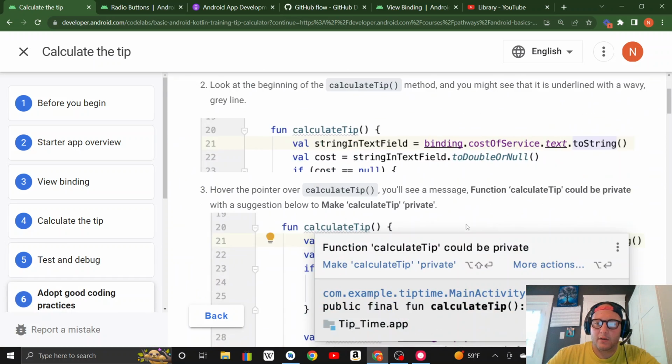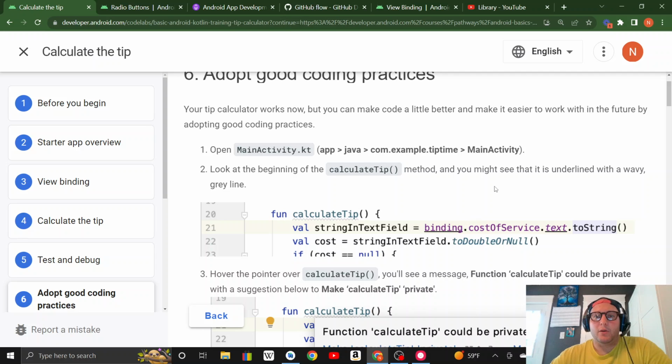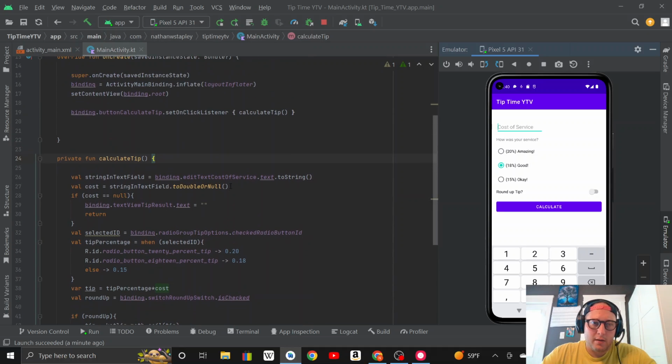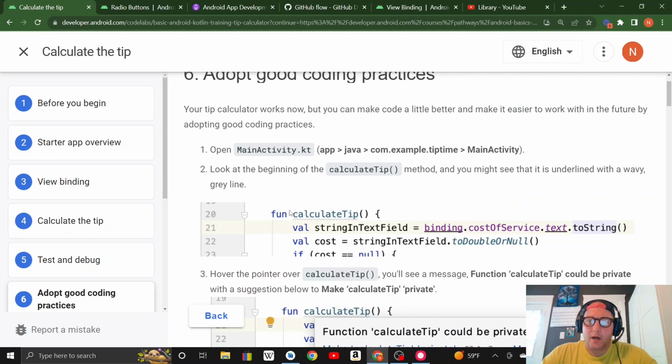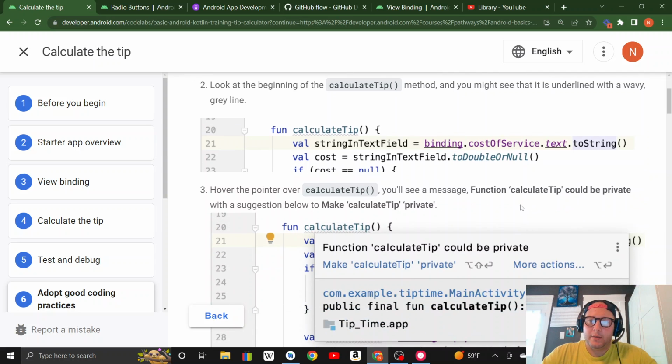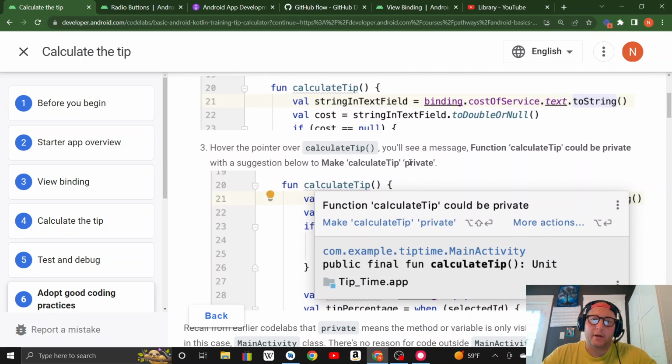All right, next. Your calculator works now, but you can make the code a little bit better and make it easier to work with in the future by adopting good coding practices. At the beginning of the calculate tip method, you might see that it is underlined with a wavy gray line. No, ours is not. Oh, because it made it private when I auto created it. Could be private. Okay, so I already hit it.